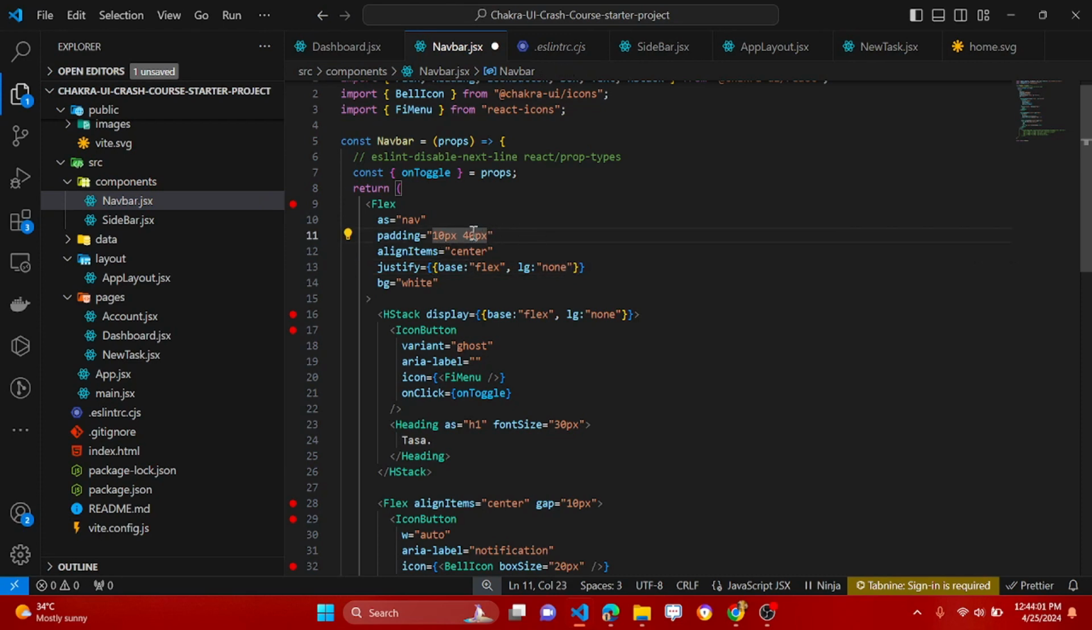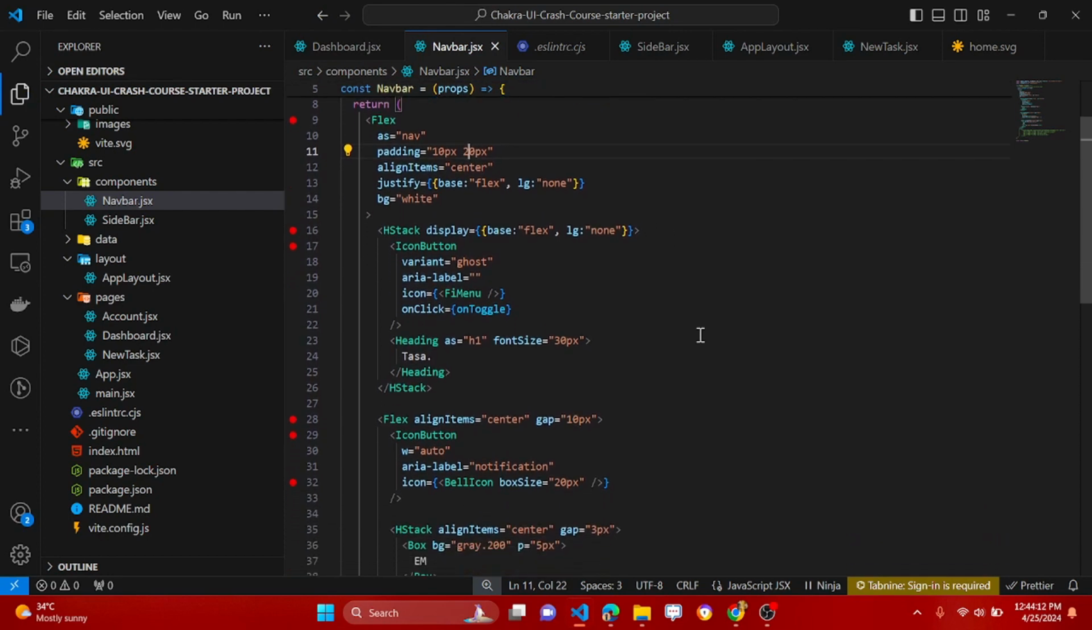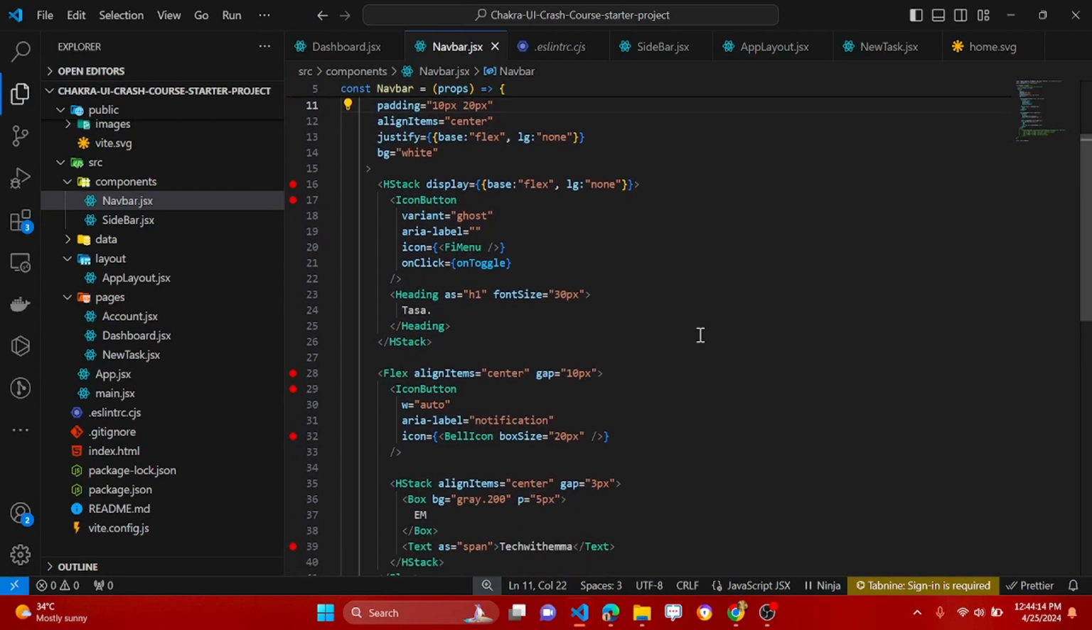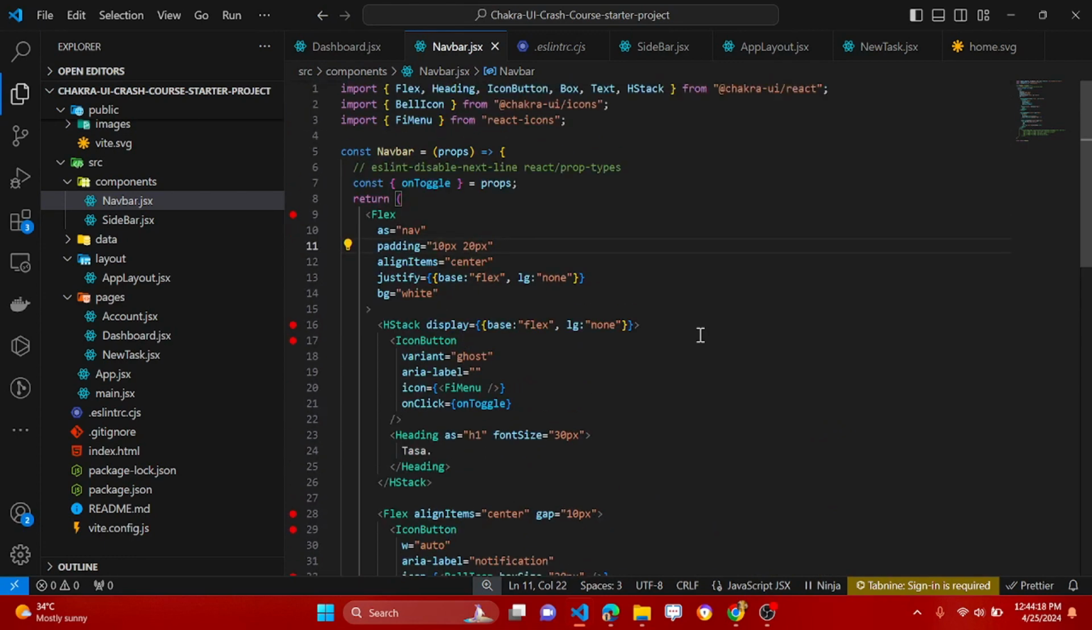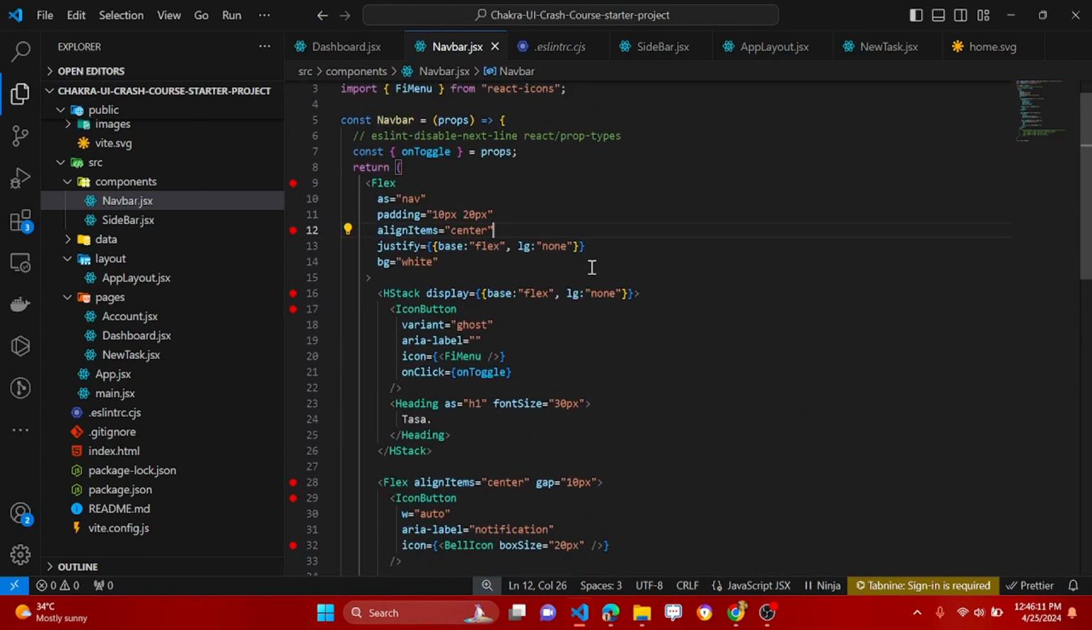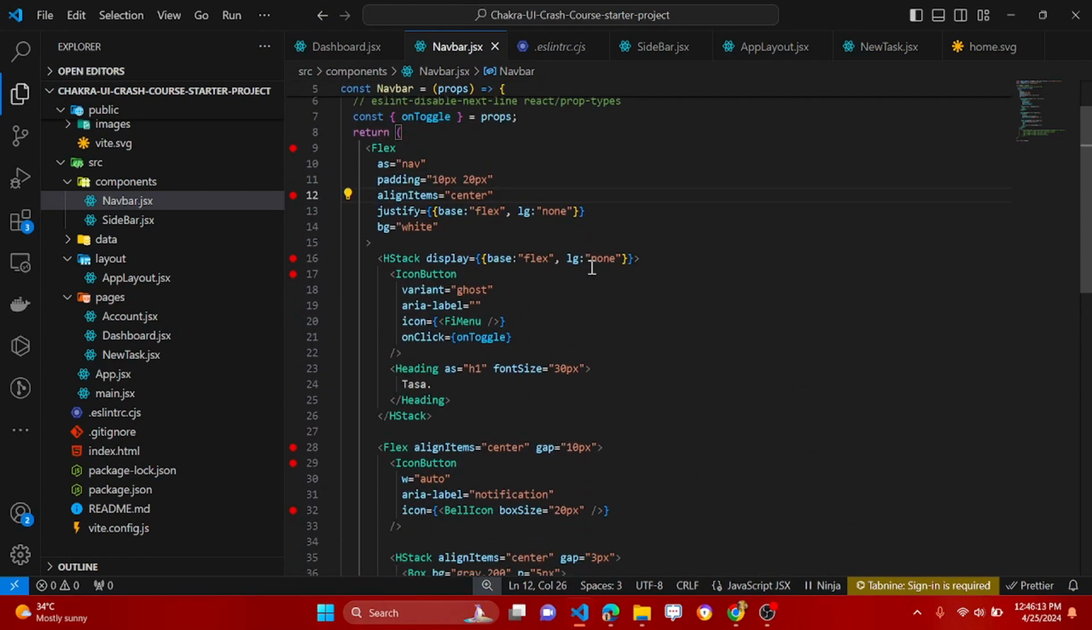I want to also change the padding here from 40 to, well, let's leave it at 20. I'll just save this. So I think everything here is complete. I think we're done with this navbar.